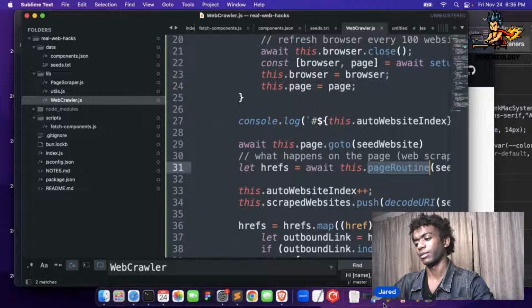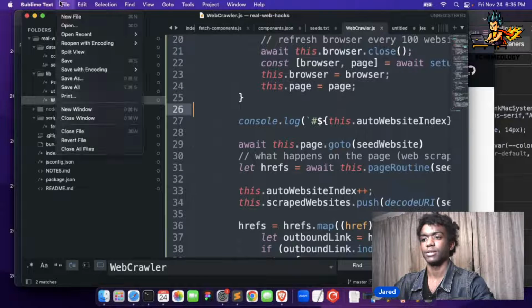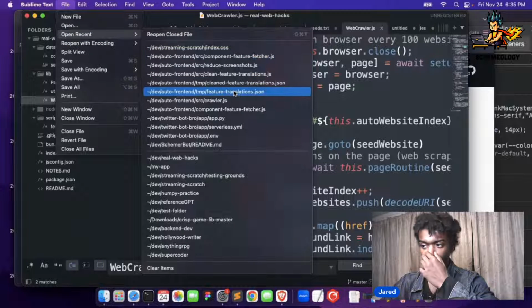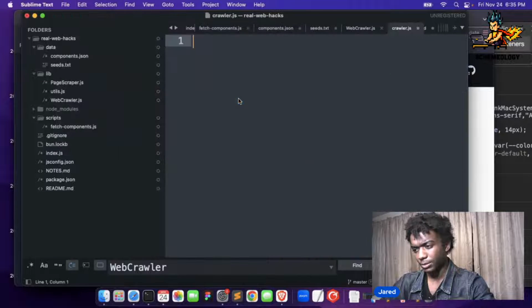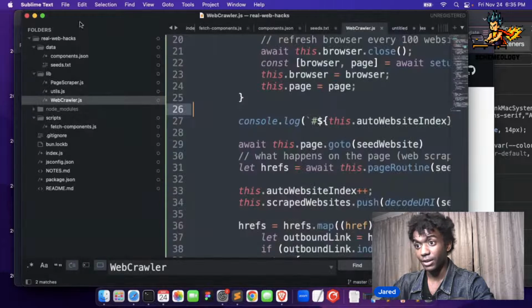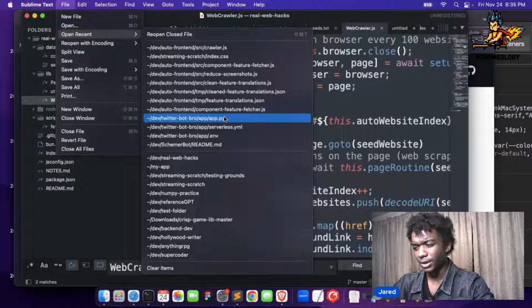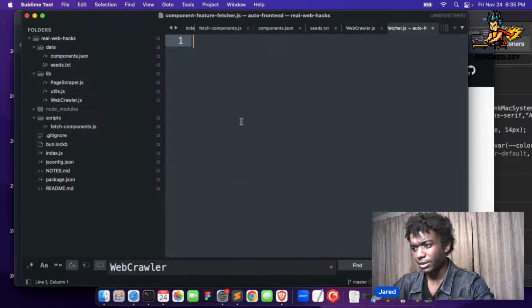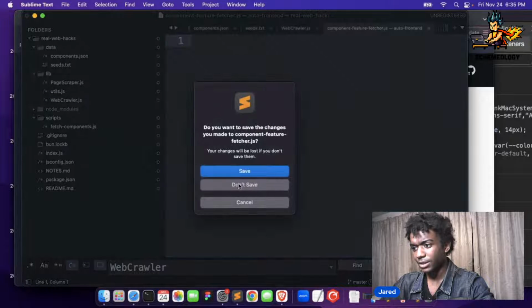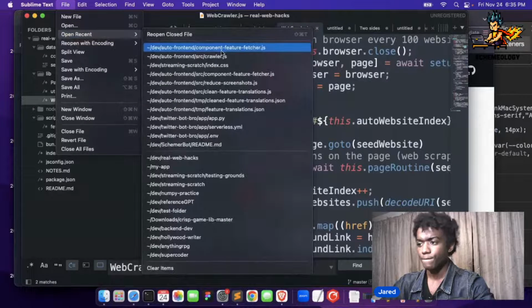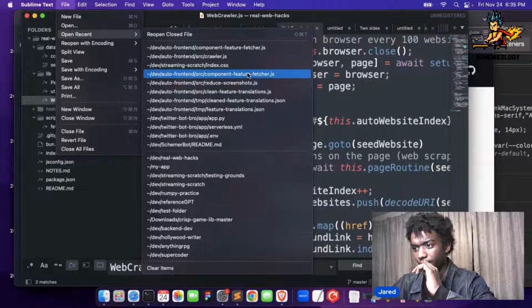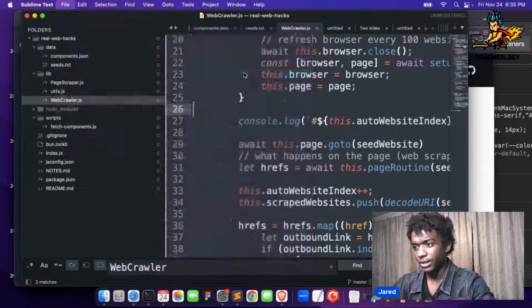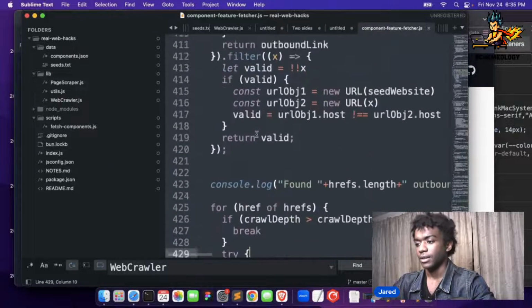I'm gonna steal my own code, because I have another crawler I wrote. I'm going to look at the most recent one I did on the auto. Wait, this is not it. It's an empty file. Let me go to the most recent one I did on auto front end. I think it's this one. Dang, it's not this one either. Component feature fetcher. Where is it? Is it in source? Yeah, it's this one. Okay.